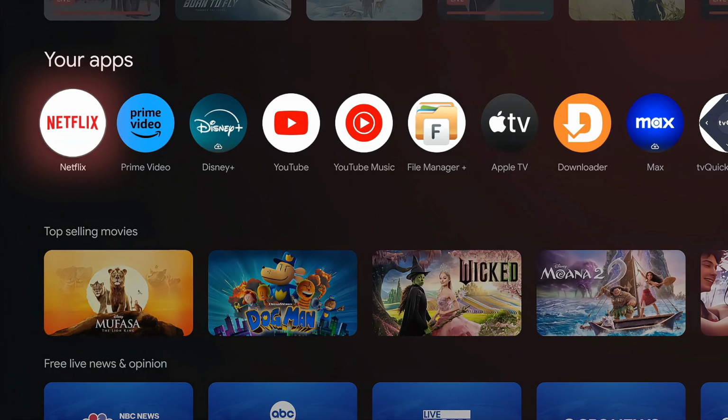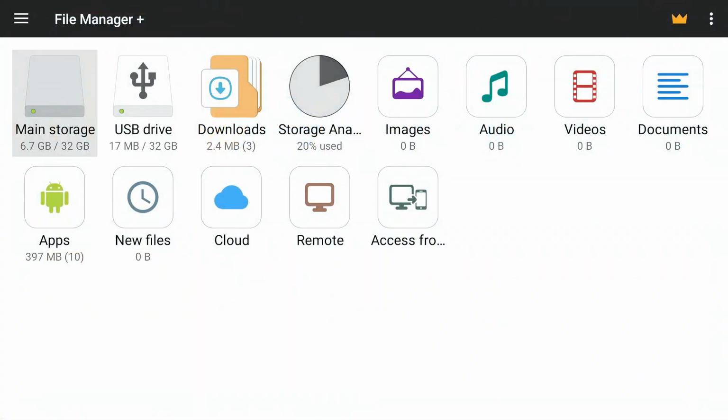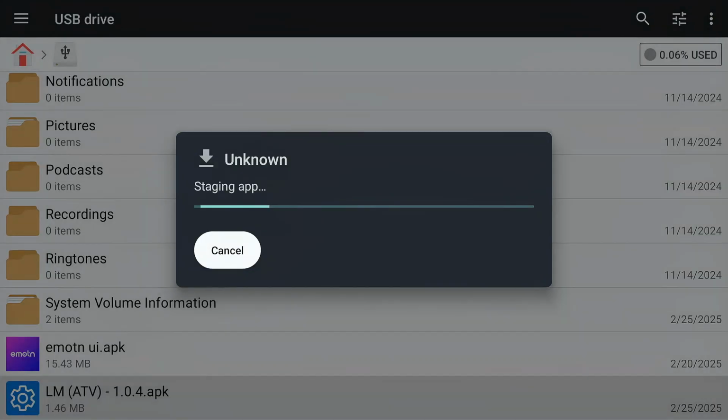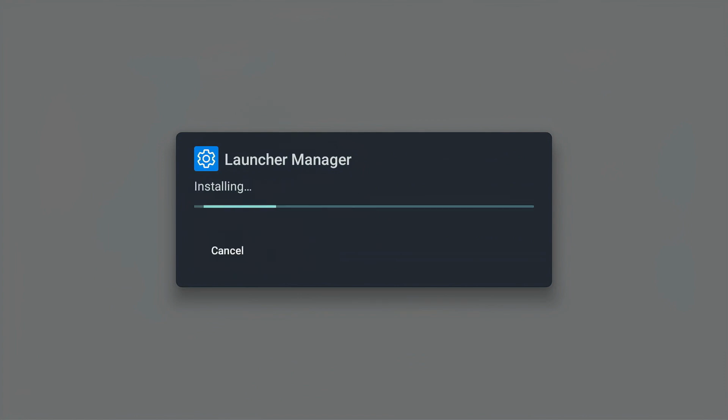Then, open it using File Manager Plus. Next, use File Manager Plus to browse the files on your USB drive. File Manager Plus is available on Google Play. Open the app. You'll see your USB drive. Find the Launcher Manager installation package. Click to install. Installing. Continue installing.